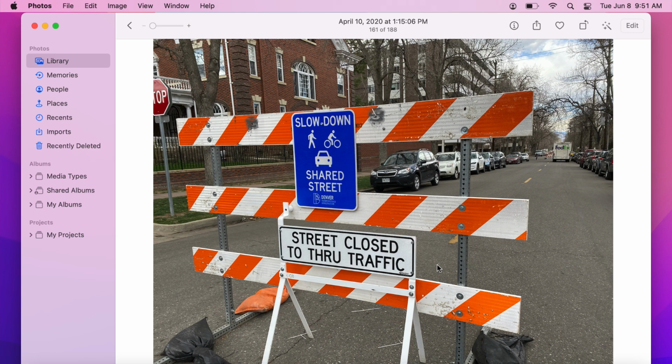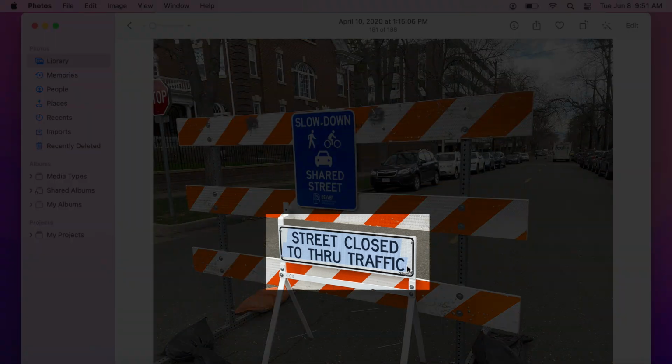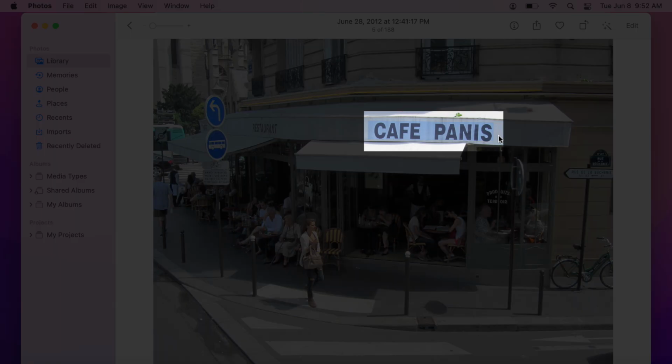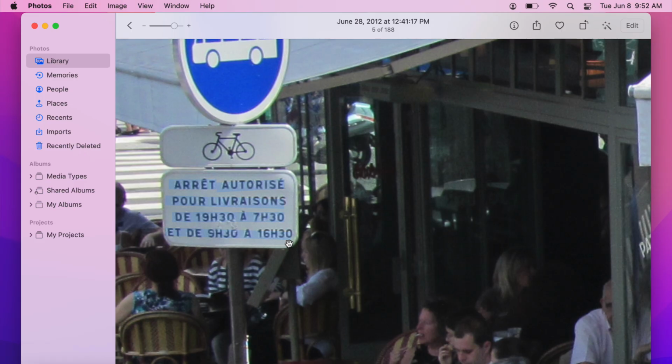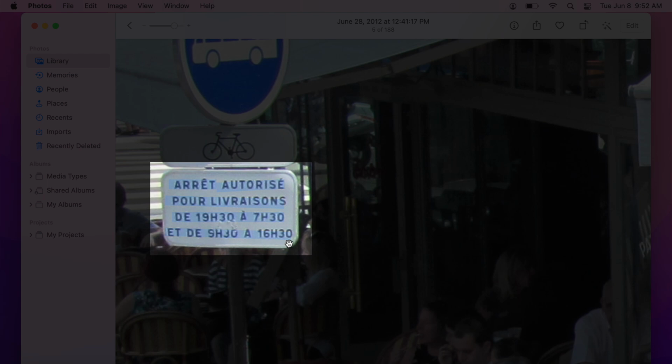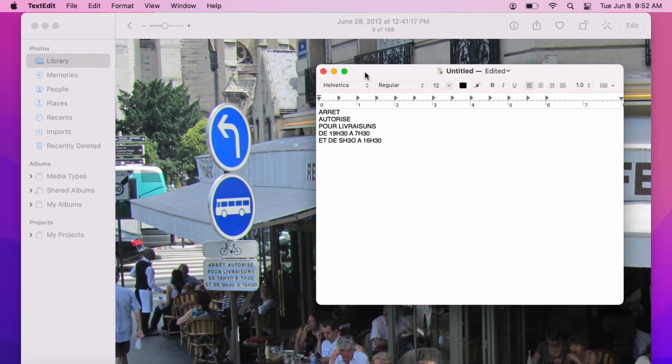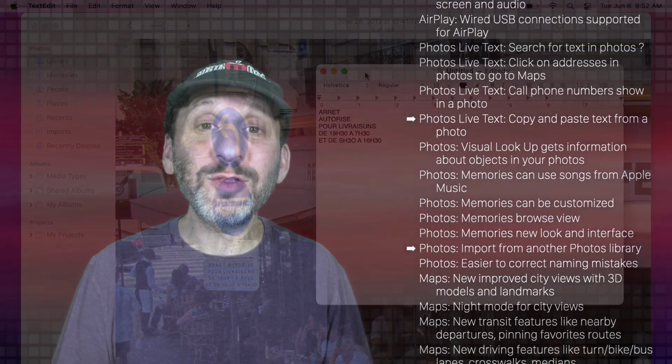But you can definitely select and copy text that you see in images. It works seamlessly. So you just move your cursor over text and you get a text cursor. And you could drag to select it just like you would in a text editing app. Then you can copy and paste it into another app.